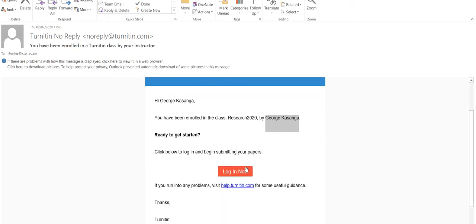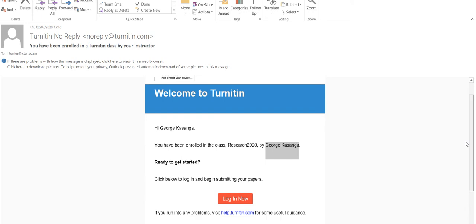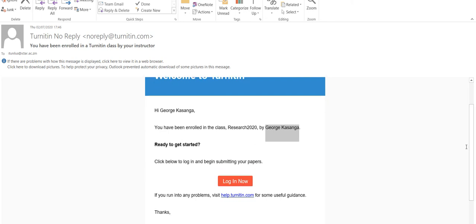You can either find an option which says log in now or set up an account. Still the same thing. So when you have a provision where it shows set up account, it means you're setting up the account for the very first time. So you click on set up account and then you define the password.